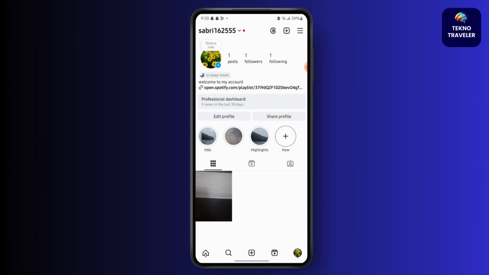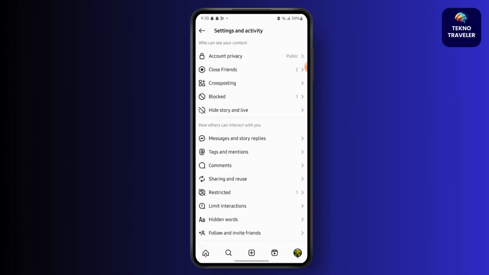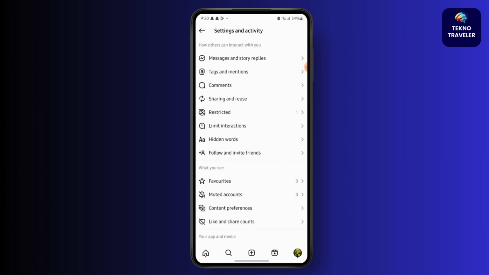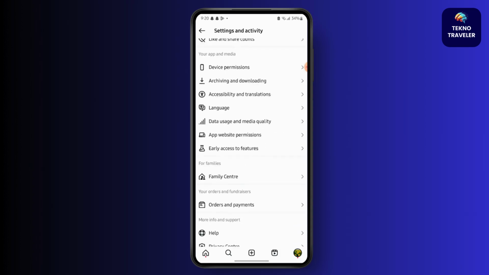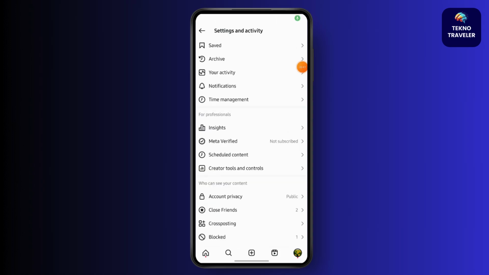Now in order to switch back to personal account, simply go to your menu bar. After that, scroll down, and then in this For Professional section, go to Creator Tools and Control.